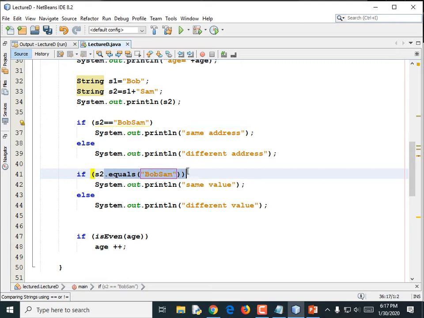Instead, you would call .equals. And when you write your own classes, you can write your own .equals method so that we can compare two points, right? Does this point have the same values as the other point?